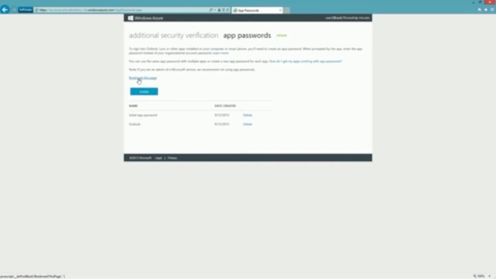It's a good idea to bookmark the page so that you can easily come back to it later to create additional app passwords. When you come back, you can also delete an app password by clicking the Delete button next to each password that you want to revoke.